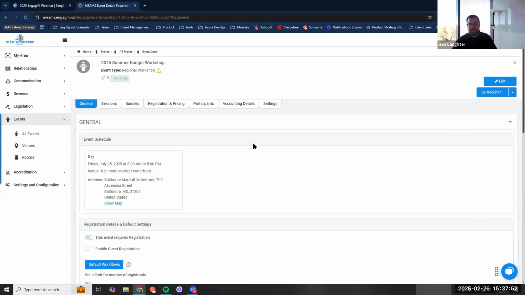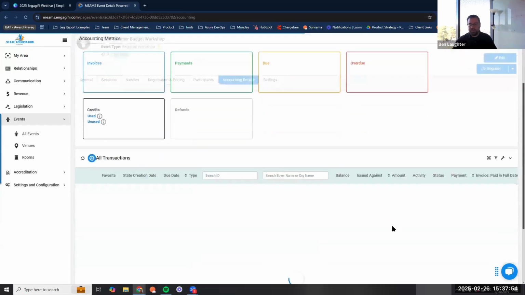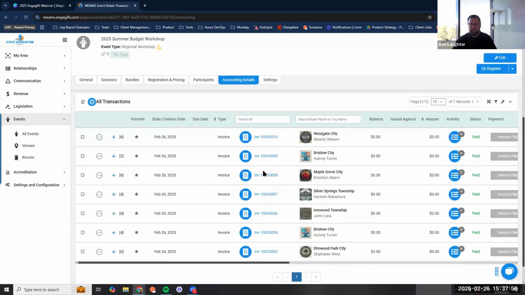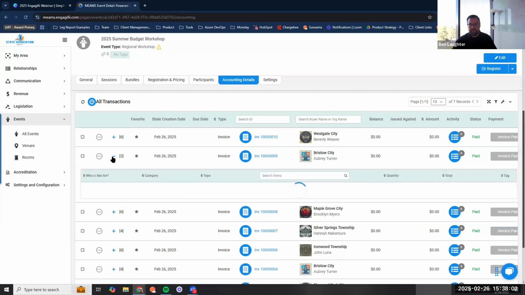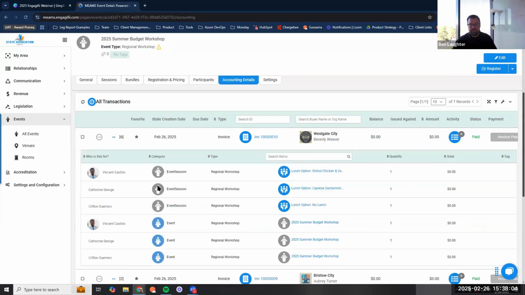So a minute ago, I mentioned that when we registered these people, the invoices were automatically generated, right? So I've got invoices here for those registrations we just did. Here's the one with Aubrey. Here's the one with Vincent and Catherine. So those invoices have been generated and sent to their billing contact. Our QuickBooks Online integration is also going to take the extra step of creating that companion invoice in QuickBooks.